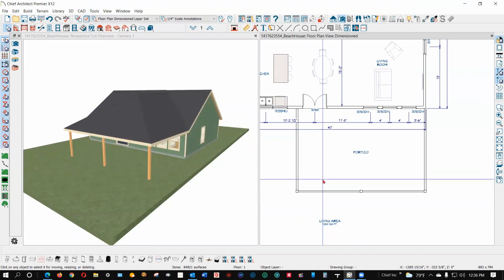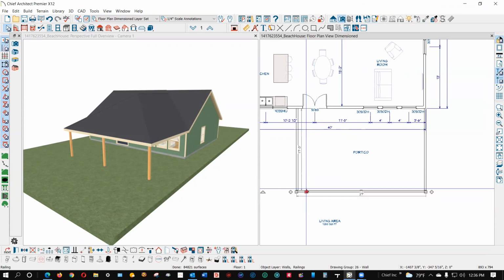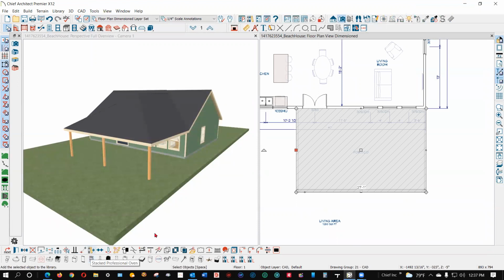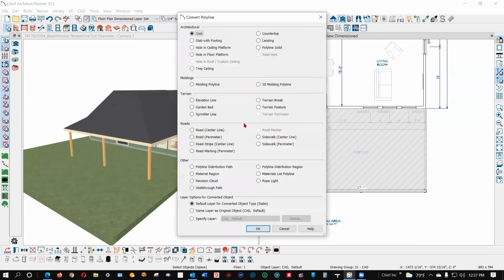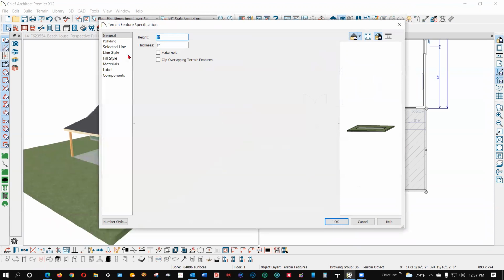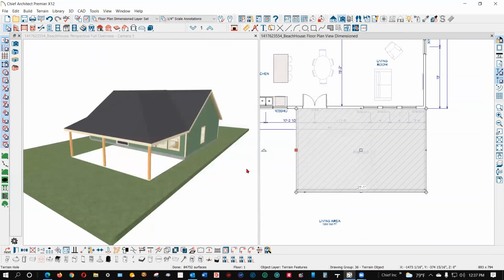Huh. All right, well then I'm going to do this. I'm going to click in here. And then with that selected, I'm going to create a standard area. No, I guess that's all right. And I'm going to convert that to a terrain feature. I'm going to tell that terrain feature to be a hole so I can see the floor.